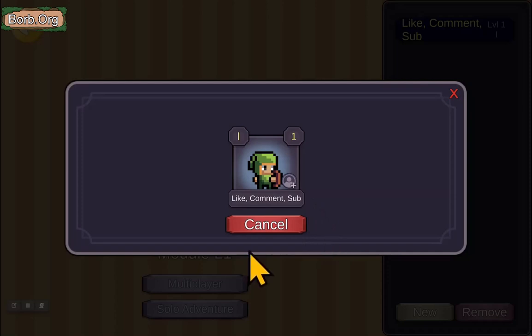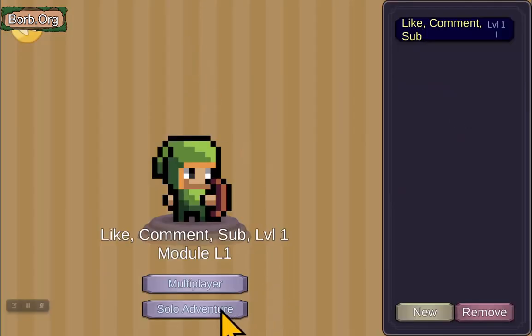You'd eventually be able to press a button to start the game with 2 players or 3 players or 4 players. Eventually you'll be able to add other players as friends, and then you'll be able to chat with them in private messaging. For single player, let's go to solo adventure.